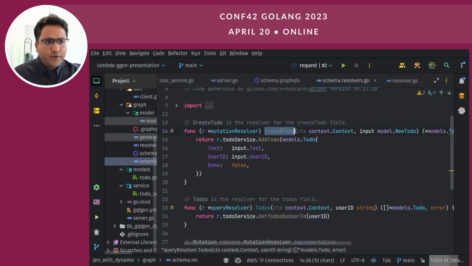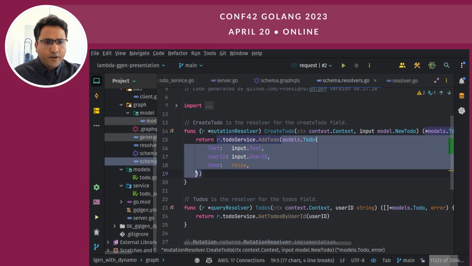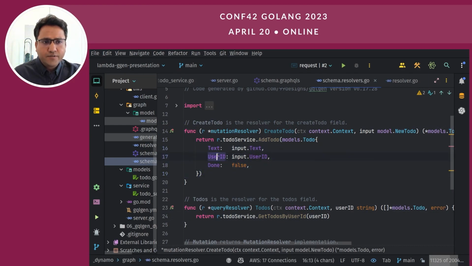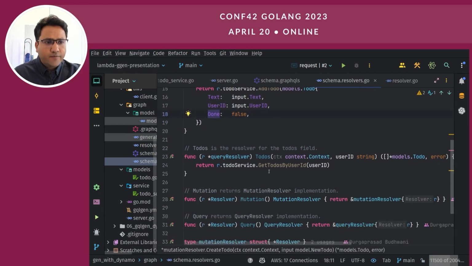So for create to-do, which is for the mutation operation, we are just adding a to-do, which includes the text, user ID, and done, the current status, which is false. And for fetching all the to-dos, we are just passing the user ID, and it will return the information about all the to-dos based on the user ID.